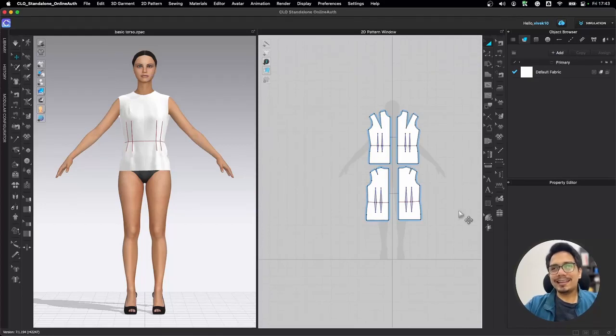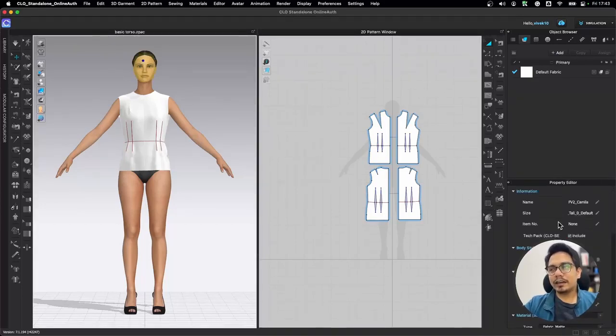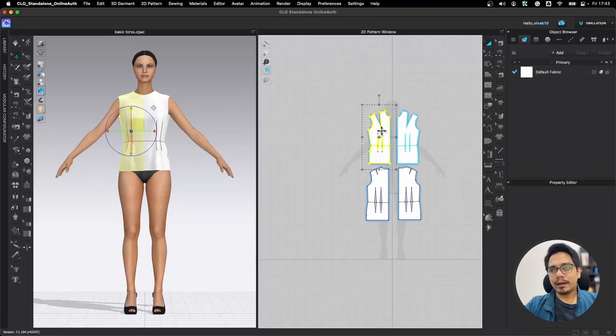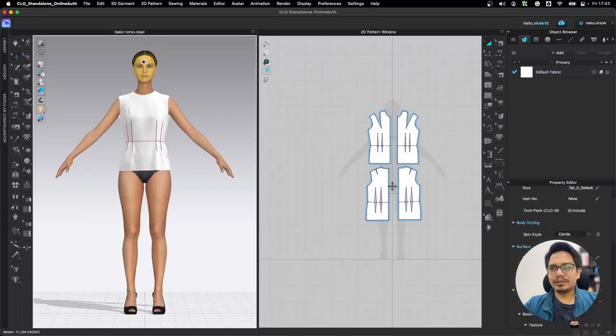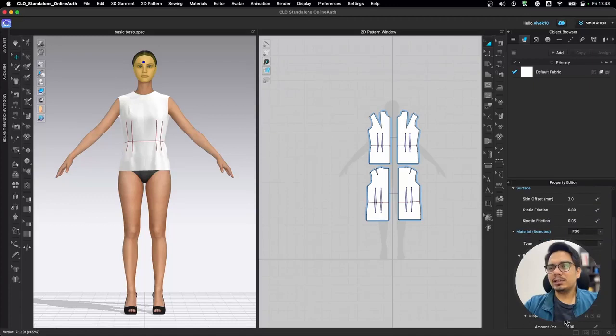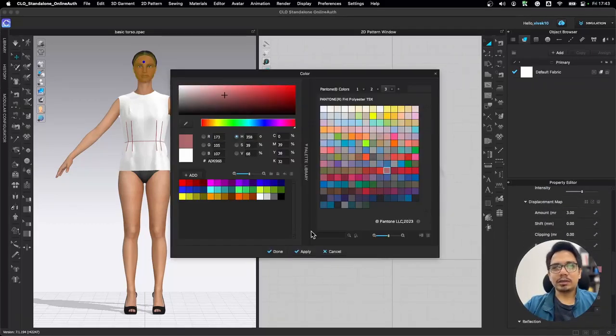Whenever you click anything, its property will be reflected in the property editor. So if you click on the pattern, its property will be in the property editor. If you click on the face, its property is in this property editor. Now you can see the different properties, and there will be a property called color. You can change this color to something like this. So you see, you can change the color.